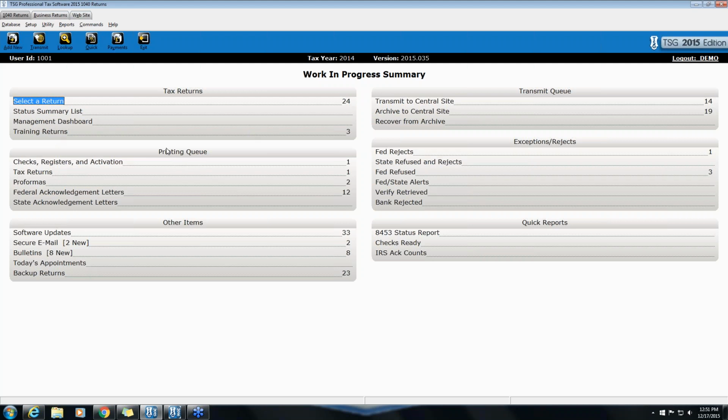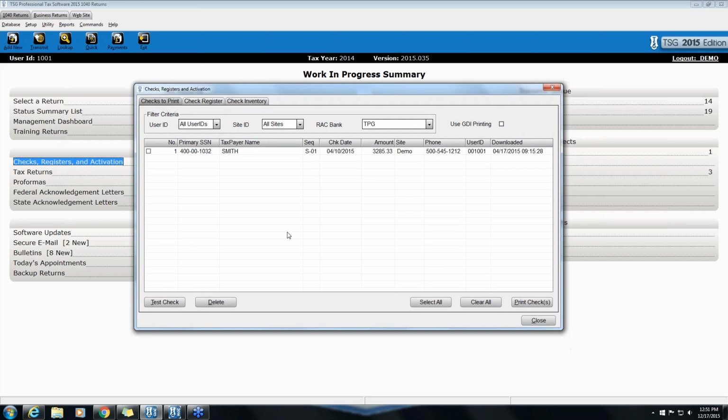The next one is your printing queue. So checks, registry, and activation. I'm going to click inside of it. It should give me access. Yeah, there we go. So on here, it gives you basically all the checks that need to be printed out. This one shows you the taxpayer, the social, check date, the amount, and all the relevant information.